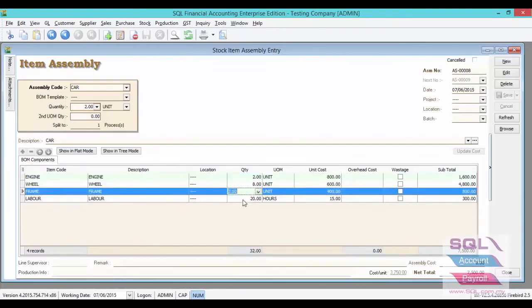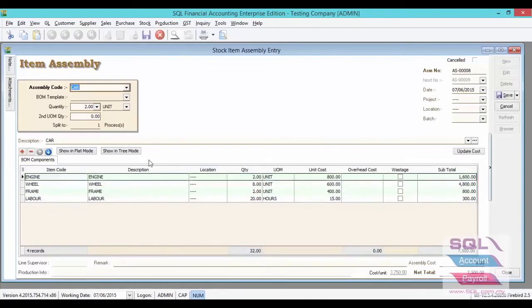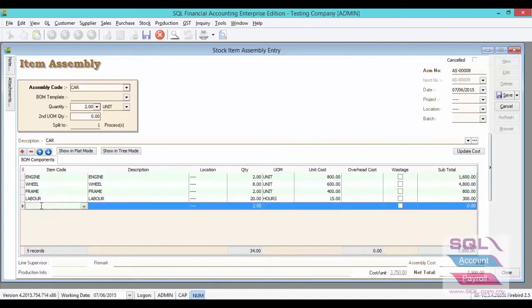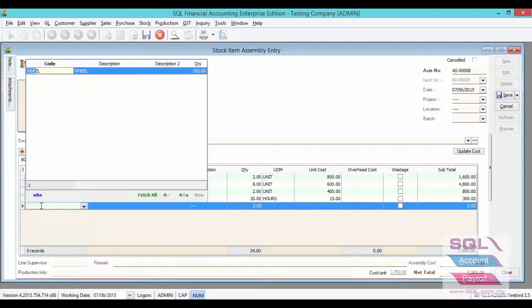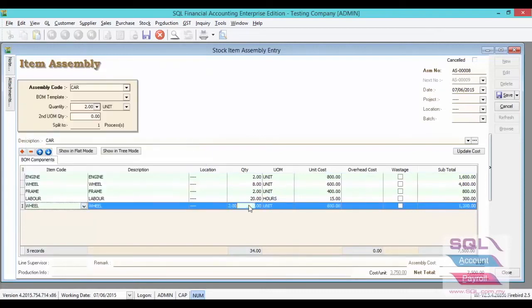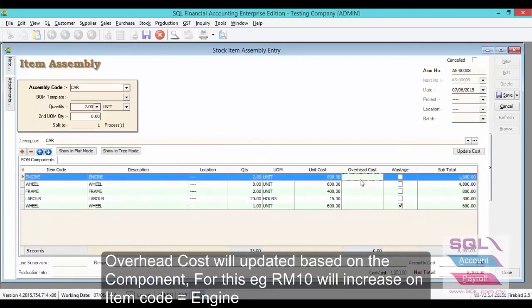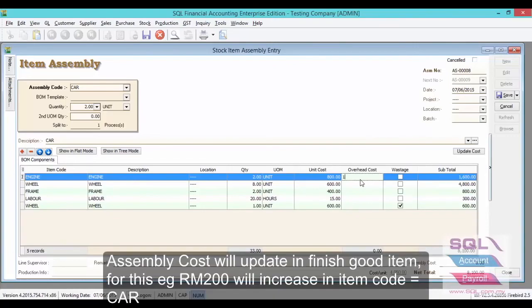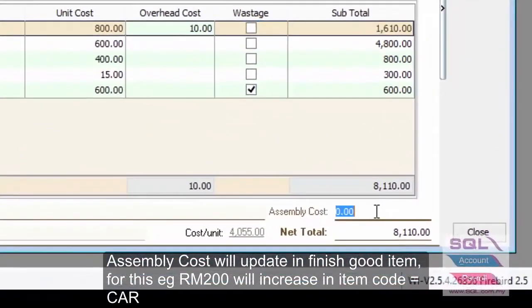You can also enter your wastage. Let's say for this item assembly, 1 unit of wheel was wasted, just click on 1 and check on wastage. If you have any overhead costs and assembly costs, you can enter them and the system will update accordingly. Click on Save.